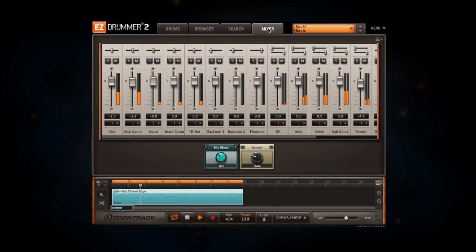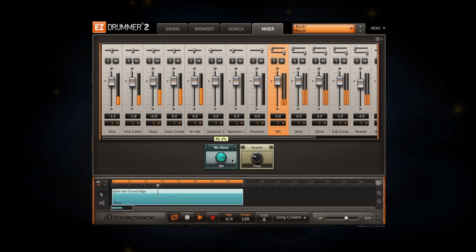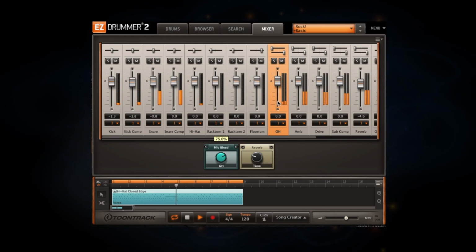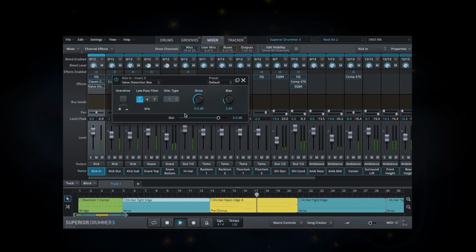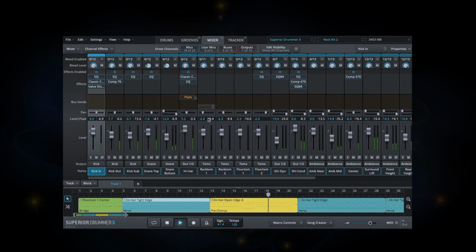EZDrummer's integrated mixer is very basic. You cannot really assign effects to individual tracks, while Superior Drummer 3's mixer is like a DAW mixer with buses and plugin slots for different effects.